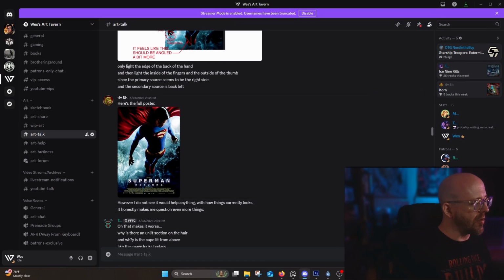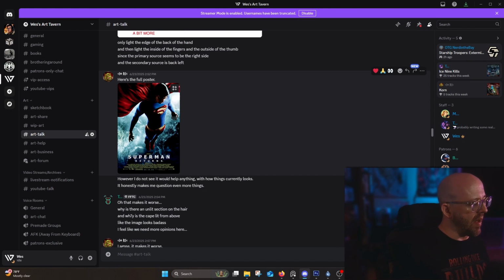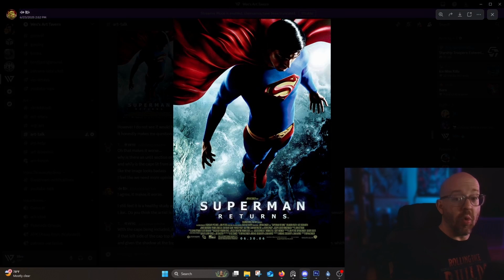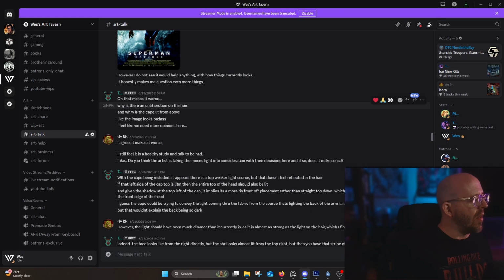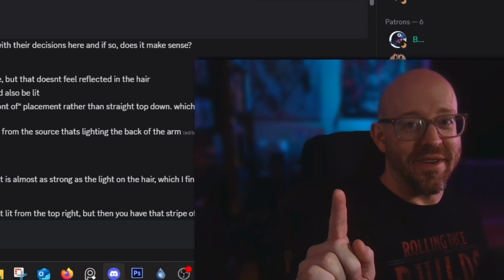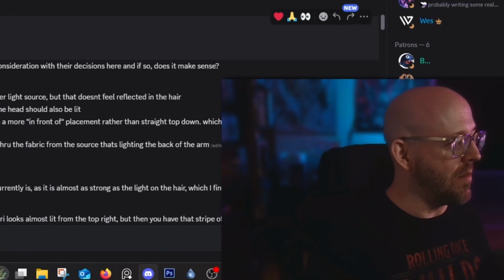So here's the full poster. However, I do not see it would help anything. This is how things currently look. It honestly makes me question things even more. And we're going to be looking at this full poster, but just as a reference right here. So you have this. That makes it worse. Why is there an unlit section on the hair? Why is the cape lit from above? Like the image looks badass. Spoiler alert. You're onto something.